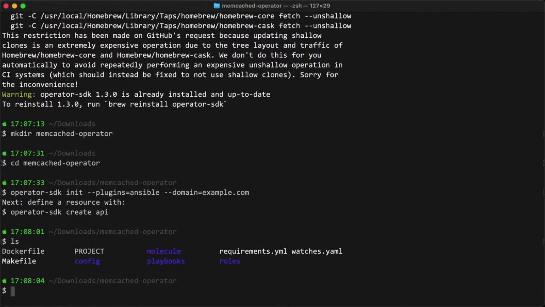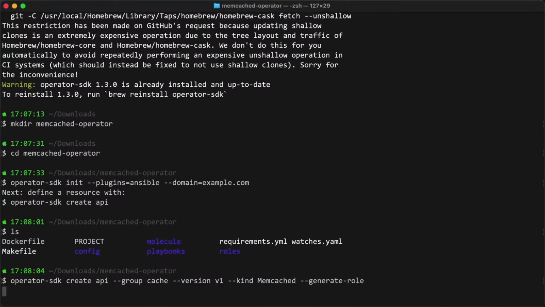Next up, I'm going to create an API in the operator. This is what's going to create the actual thing that will allow me to create memcache resources in this case. We're going to build an operator just to build a little memcache deployment in the cluster and manage it, just because it's easy to demo and doesn't require a lot of resources like the Drupal one. So I'm going to create an API with operator-sdk create api --group cache. We'll put it in the cache group and we'll give it a version of v1, kind Memcached, and we're going to generate a role that will give it permissions in the cluster when we deploy that role into the cluster. So I'm going to do that.